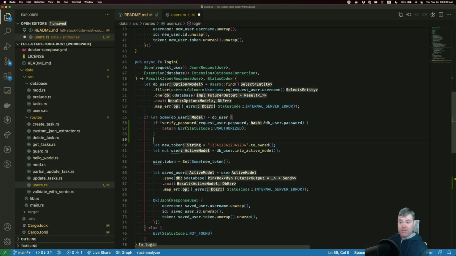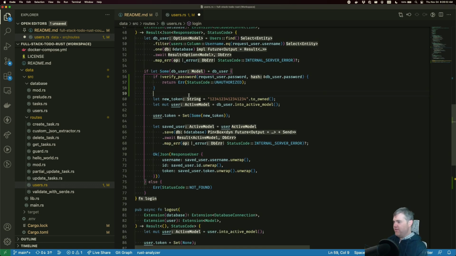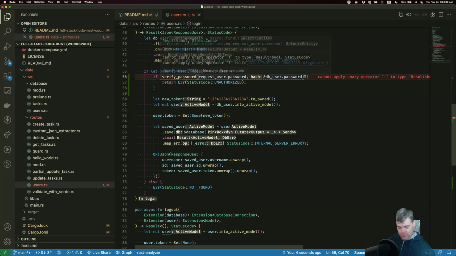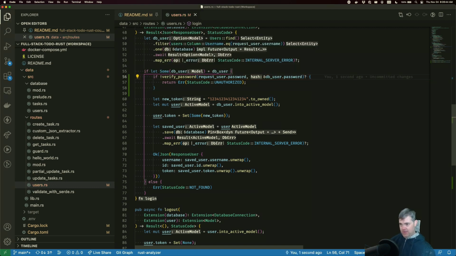But then if everything is good, go ahead and create our fake token, which we will be fixing very shortly. And the rest should be good. So now at this point, we are checking this. Oh, and I want a question mark here because you could fail.